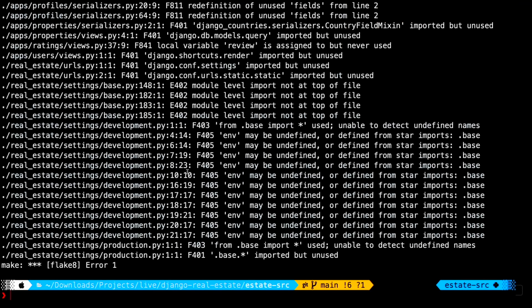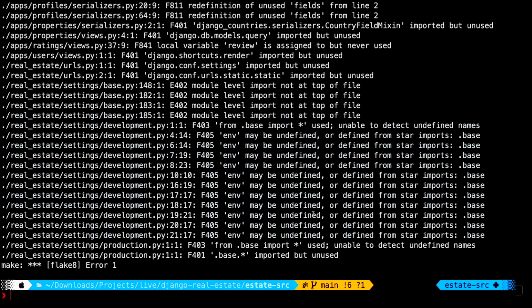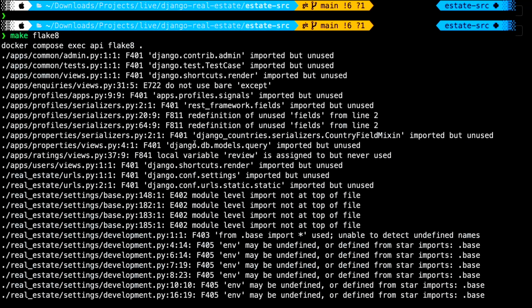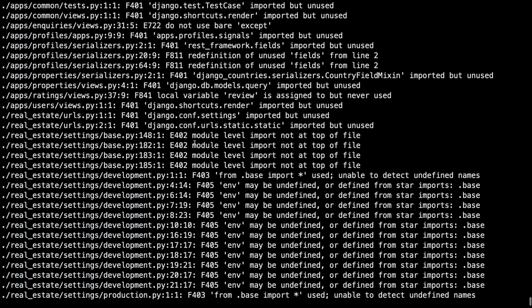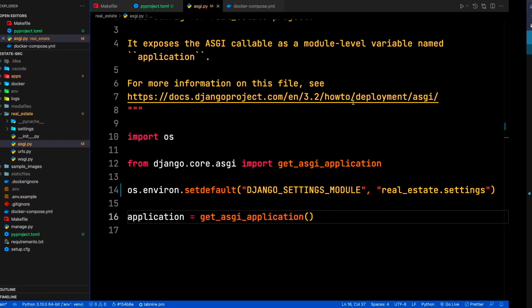So as you can see here, we're talking about files that may be undefined. So what you need to do for Flake8, you have to go into all these files and make the settings. As you can see here in settings.base, they told us in line 148, module level import is not at the top of the file. So let's go and check even one of them and see.